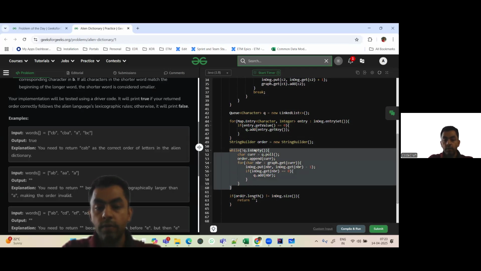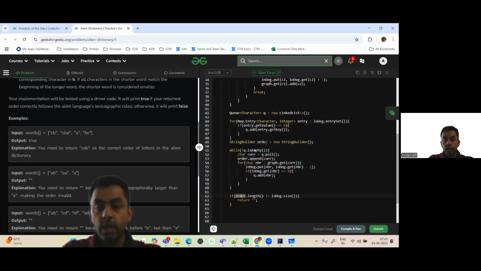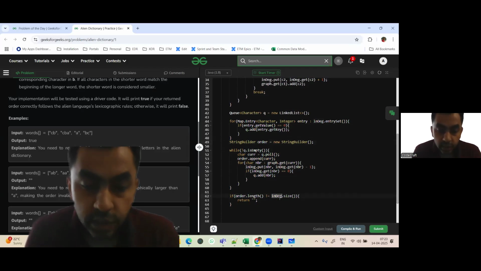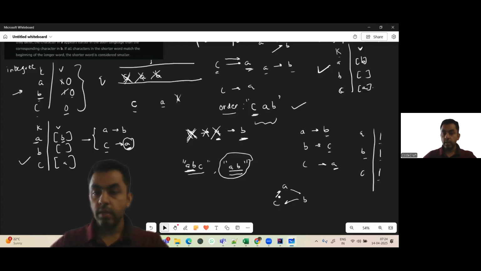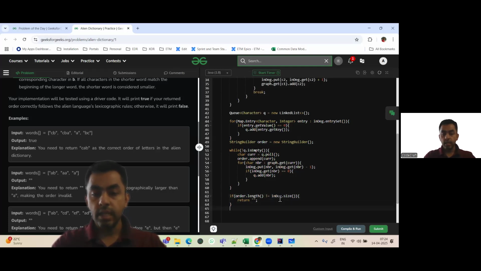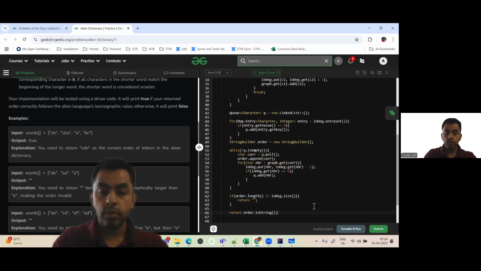Order size will be 0. In-degree size will be 3, definitely, irrespective of whatever it is. In-degree size will always be greater than 0, and hence this is a cycle. And finally, we're going to return order.toString. That's it. I hope you've got the solution.